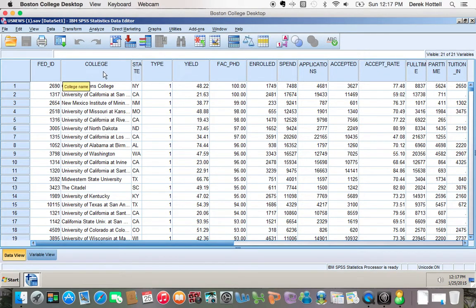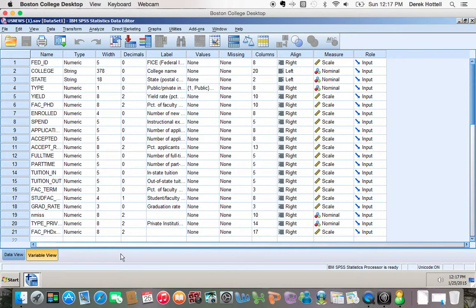Usually you're going to want to assign some sort of other ID to those cases other than just arbitrarily 1. An example of this would be federal ID. So this is the observation that they're using to describe this case. The other way you can look at it is variable view. Variable view is going to let you see what you are actually measuring. And so here's your federal ID, which you're using as your case ID. You have college name, you have state that the college is located in, you have type of institution, on and on and on.